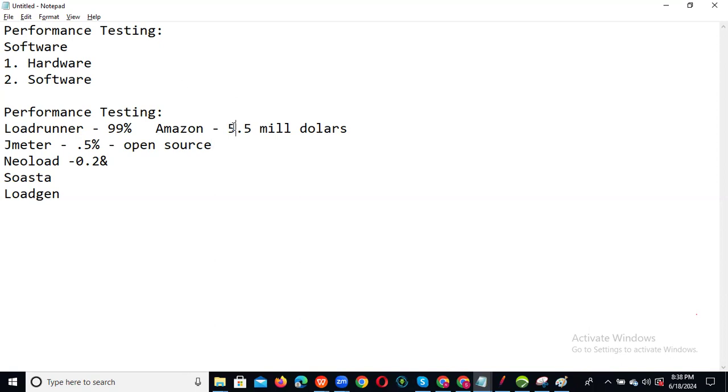I will give only 1.5 million. Then what will happen? The company will lose $4 million. Otherwise, if you ask for 5.5 million, the company asks why you want that much.